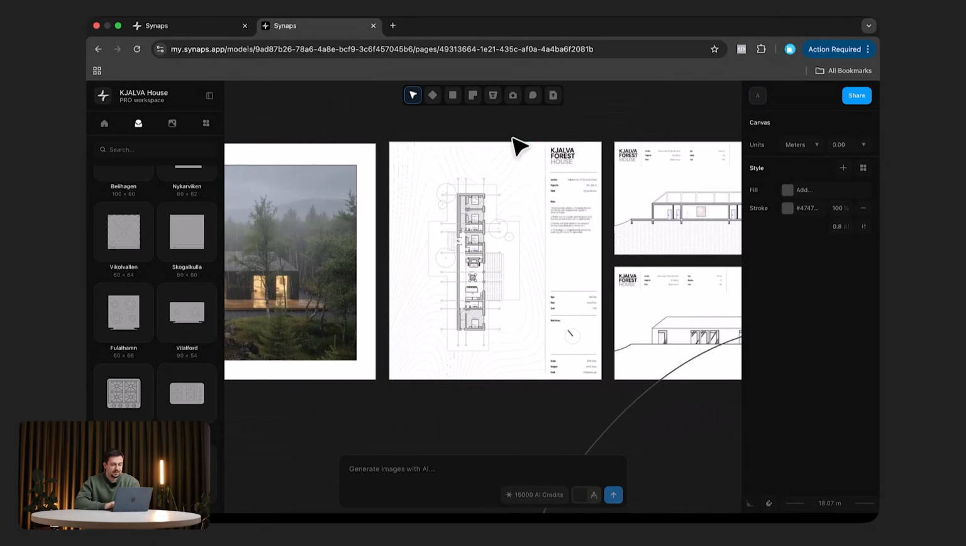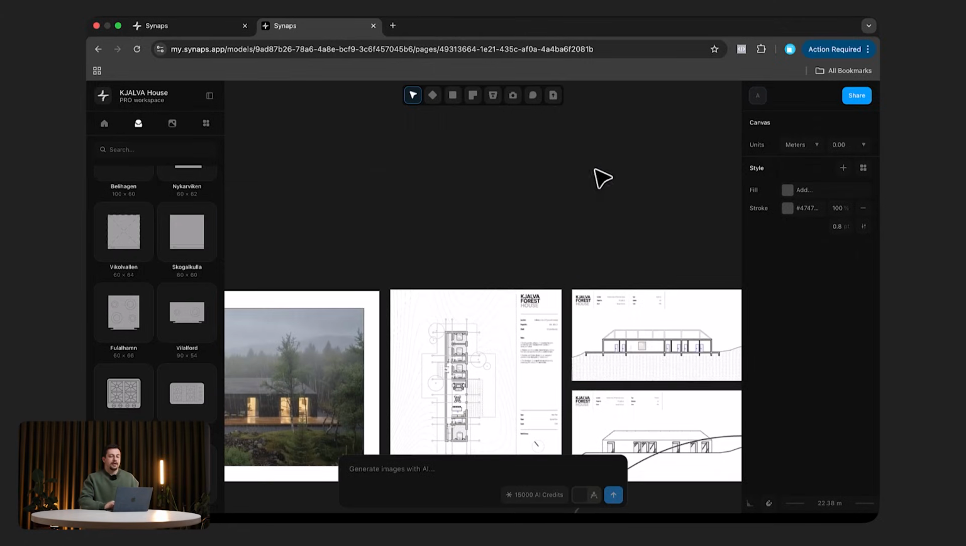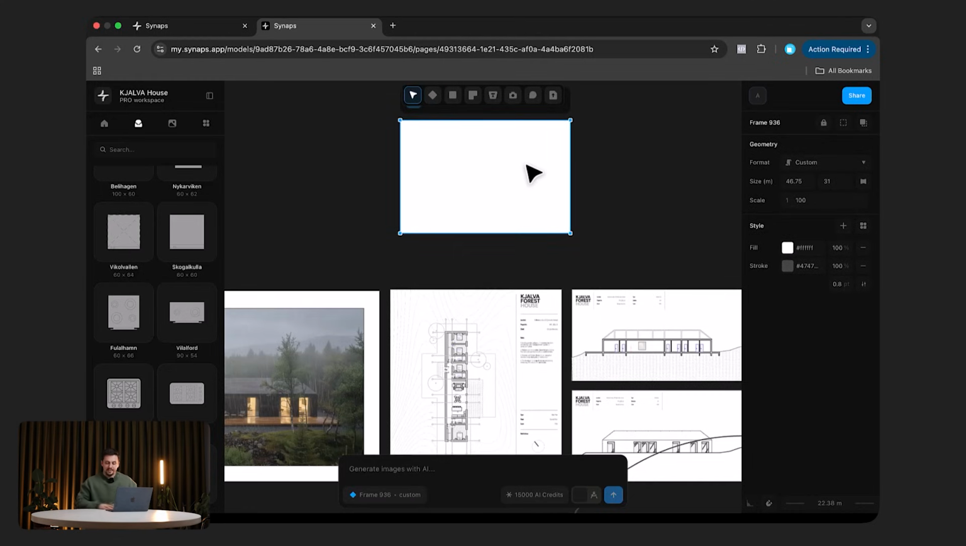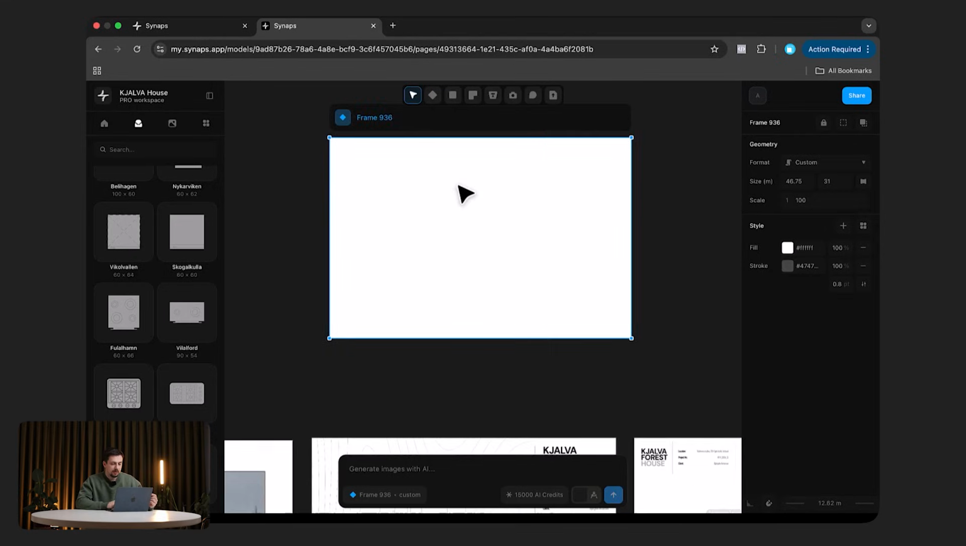Now, one thing that I definitely want to highlight is what a frame is inside Synaps and how it works. Basically, this gray area here in the background, you can think of it like a table, and the frame, which you can draw by clicking over here, is the actual canvas, or I would say the paper on which you put stuff on, which is super useful to keep everything organized.